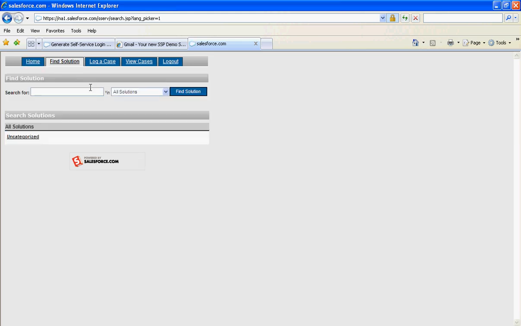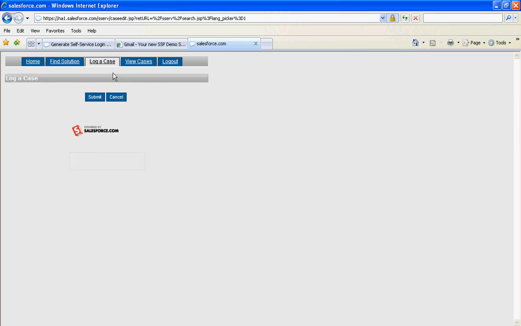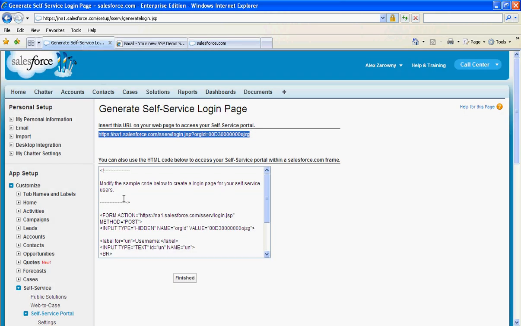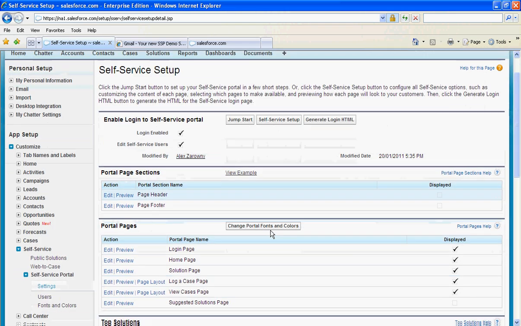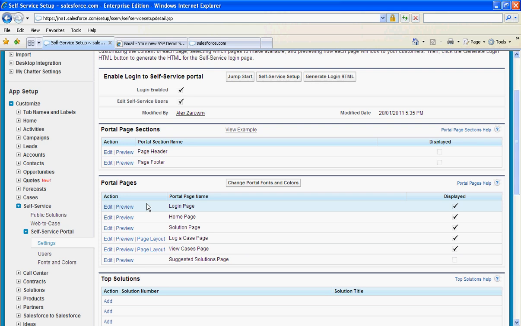If I go into solutions, there are no solutions here. Even when I go into log a case, there are no fields that are available. So how do we customize this? Again, it's all going to be point and click. So I just go simply back into my settings, and down into my portal pages is where I can change the user experience.